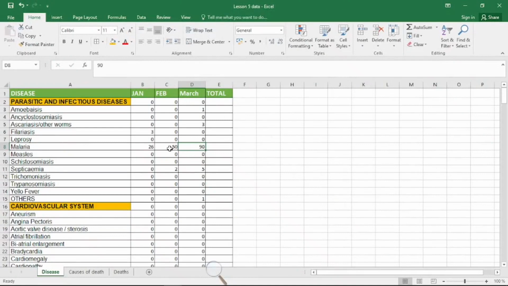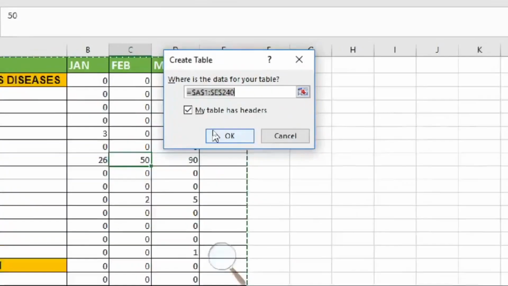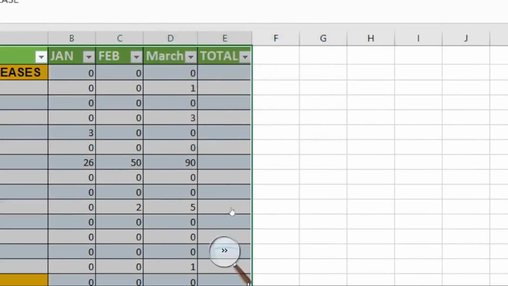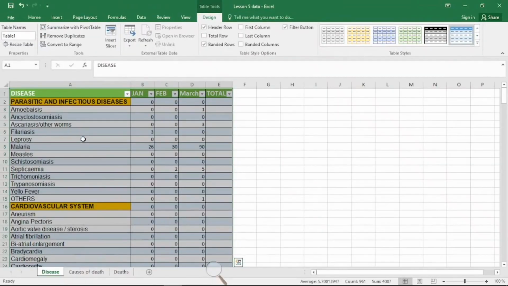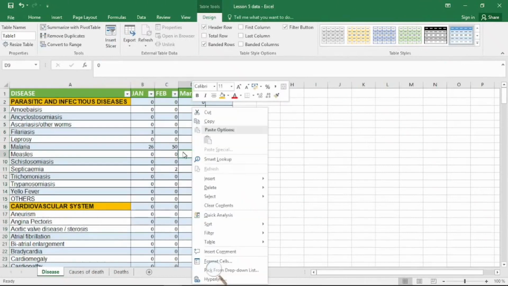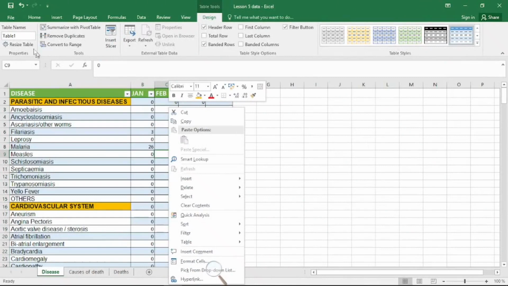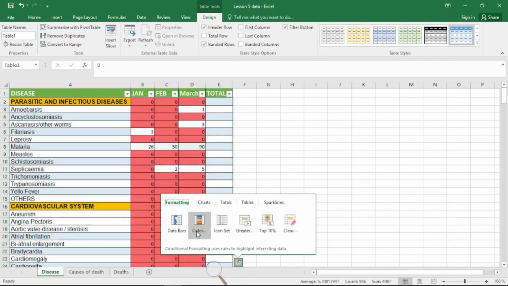One thing we can do, which is very good, is to convert this to a table in Excel. So we can have Control T and then we click on OK. Automatically it converts it into an Excel table. And just to show you something, you can right click inside the table and then we choose quick analysis. We click on quick analysis.